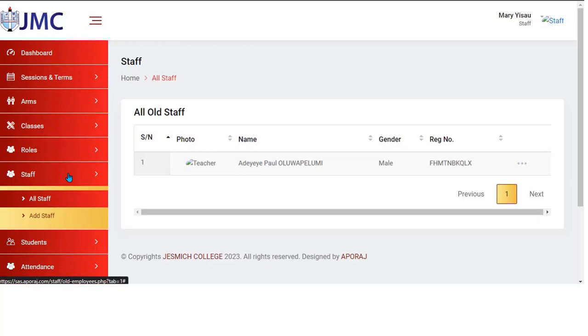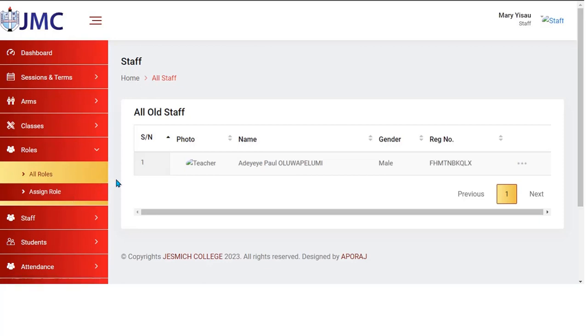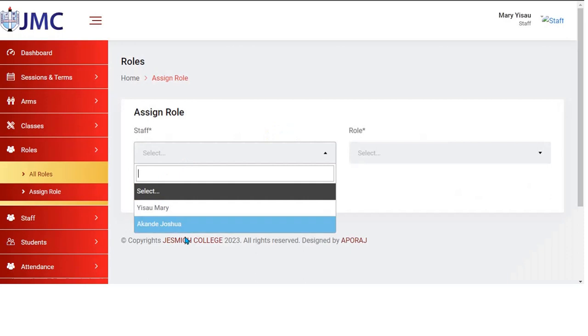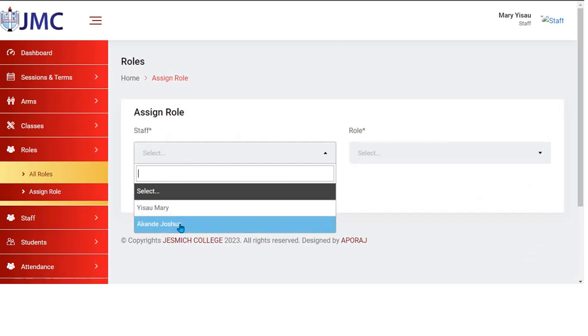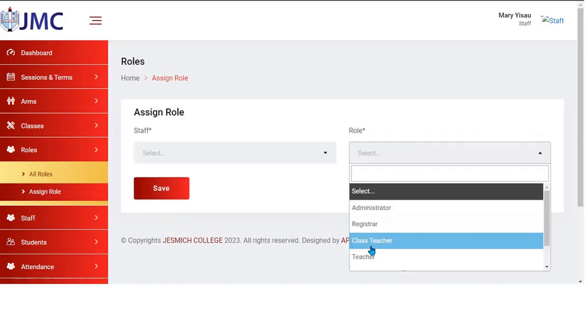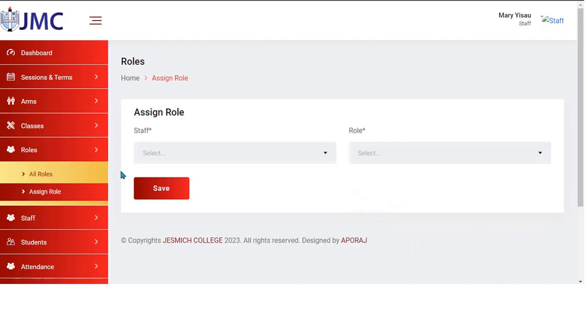So as an admin, you can change the role. You can just come and click on assign role. Admin can see assign role and then see all the stuff. You have Isa Mary and Akande Joshua. You can come there and change their role, give them a different role. Let's say you want to give them administrator, you can easily give it to them.